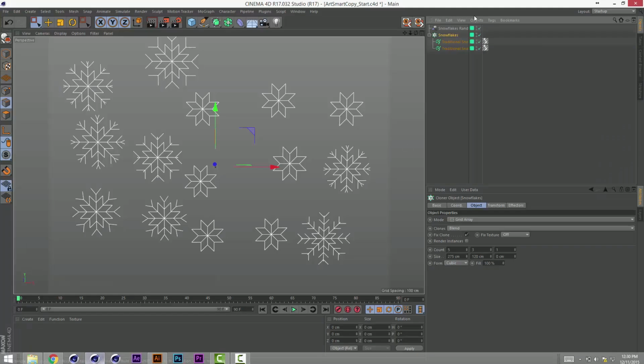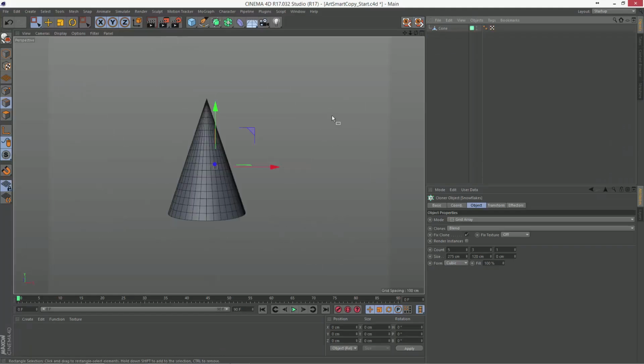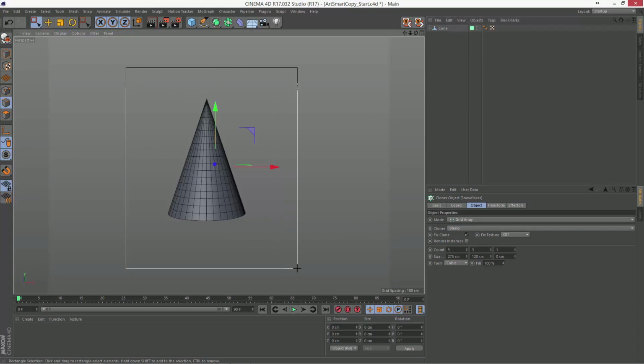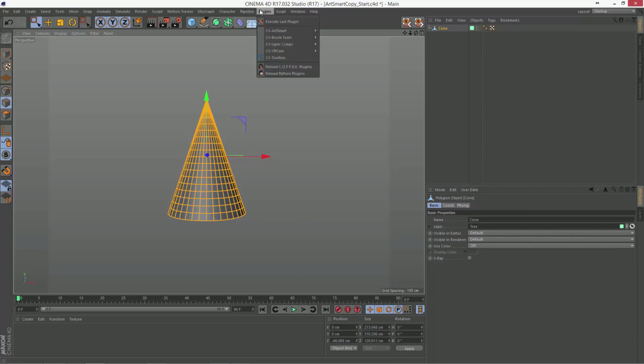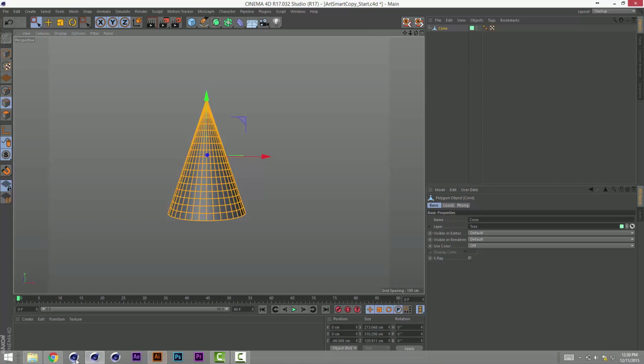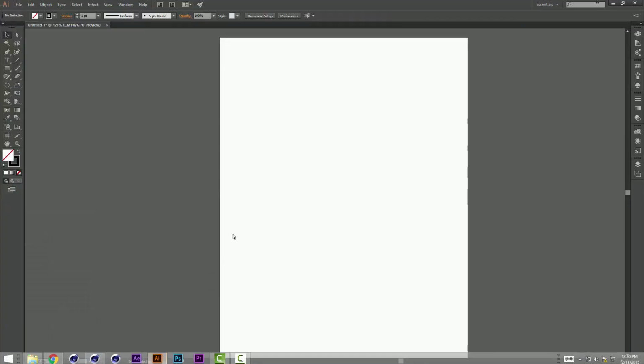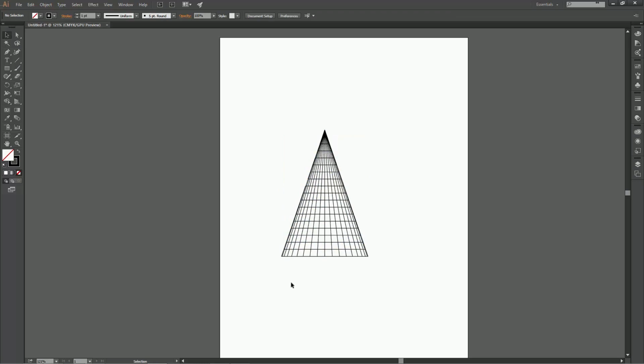And finally, one last example is another feature that I've added is the option to copy edges over to Illustrator. So here in edge mode, I'm going to select my cone and make sure that all of my visible edges are selected. And we'll go ahead and choose plugins, ArtSmart Copy. And now if we go ahead and switch into Illustrator, we can paste those edges into Illustrator.